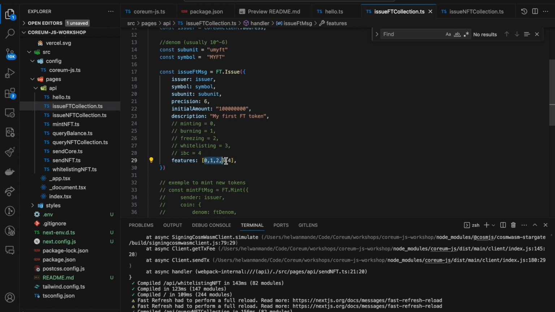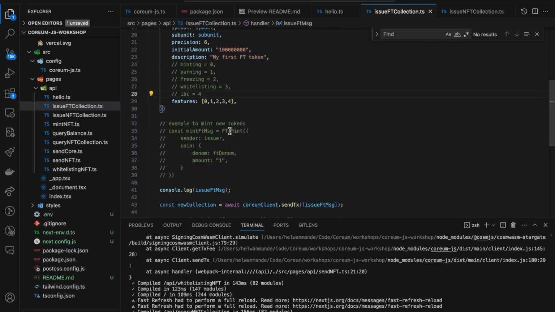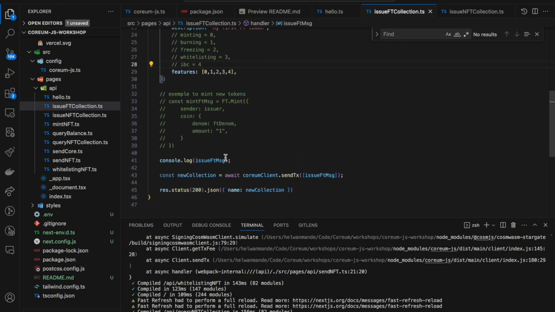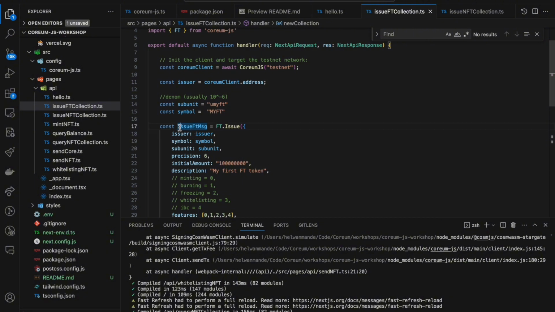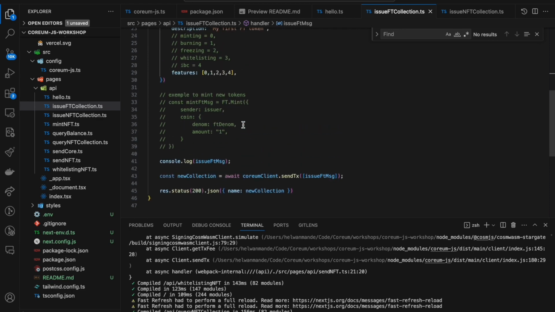So right here we're going to put all of the different smart features. So minting, burning, freezing, whitelisting, and IBC. And we're going to create the new collection. So we do Coreum client.send transaction, and we pass the issue fungible token message object that we just created. So let's see how that goes.